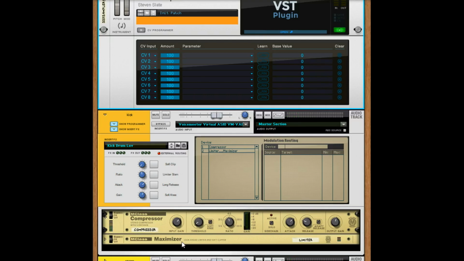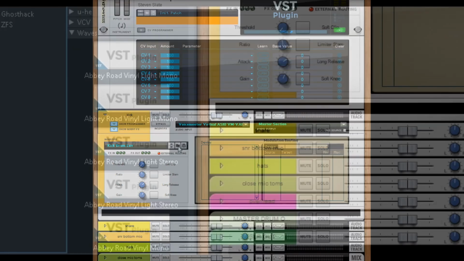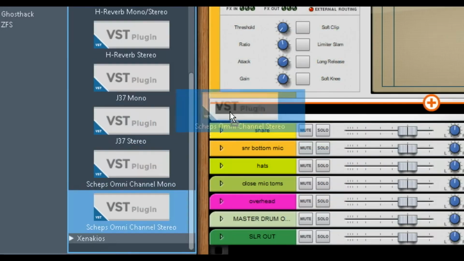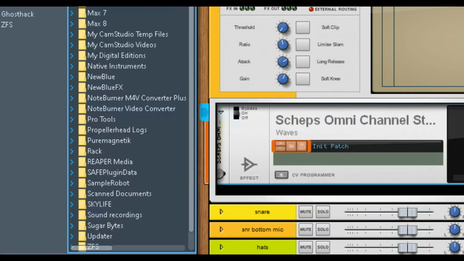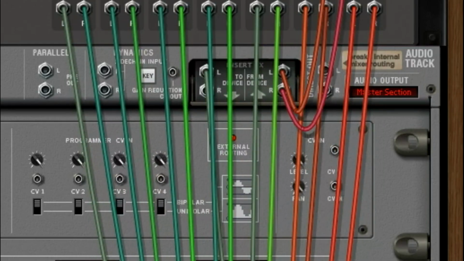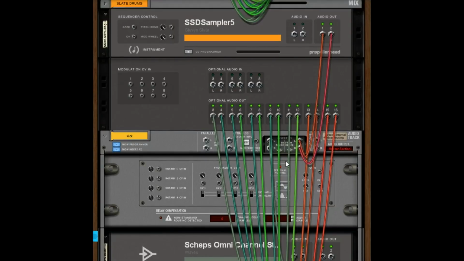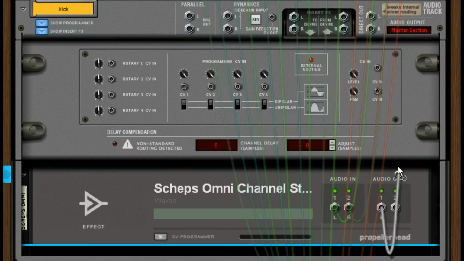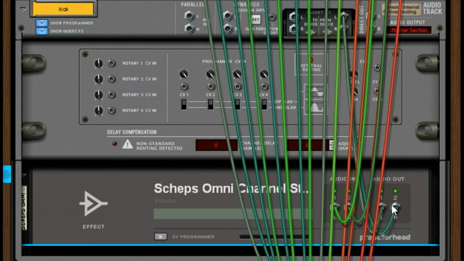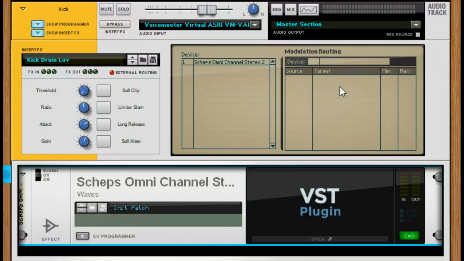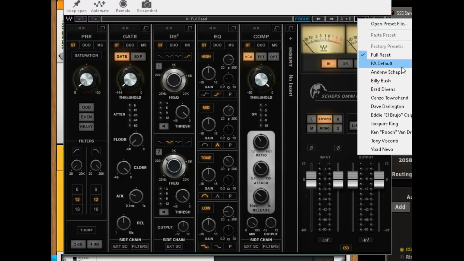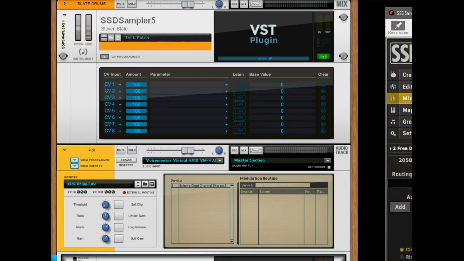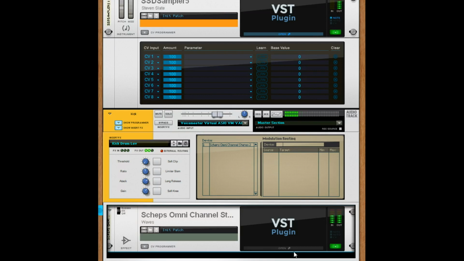And the cool thing is that this also applies if you are going to use VSTs. So let's go down to Sheps Omni Channel Stereo. Again, you can see it wipes out your routing. So we're going to take that out, and one is going to go here, and this part is not going to auto route in this case, so you have to route your audio out to the actual channel, otherwise you're not going to get anything. Then choose your preset. And there it is, it's routed.